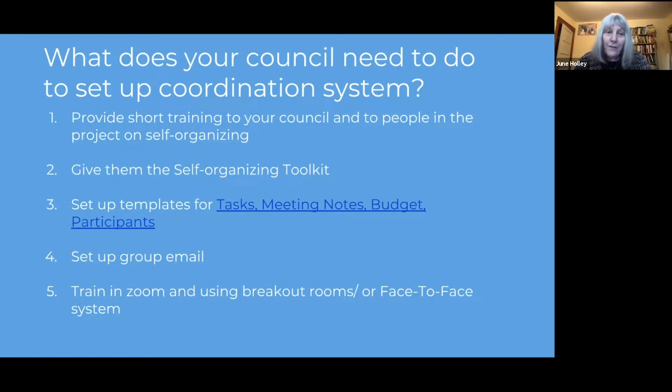You're going to have to train people in using Zoom and breakout rooms, and I know lots of people ask, well, what do we do if there are communities that aren't connected to the internet? And Yasmin's going to help us with that in just a minute. Next slide.